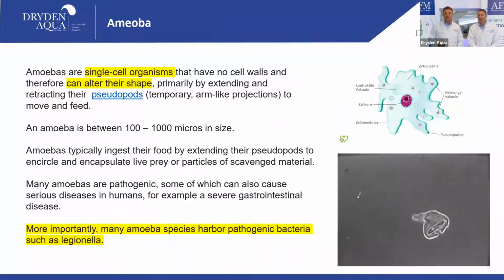While it does that, it can grow arms and feet to encapsulate its prey, the food that it wants. So in this case, the amoeba thinks this Legionella is something it wants to eat, so it encapsulates it. How big are they? They're relatively big, 100 to even 1,000 microns, so 0.1 to 1 millimeter in size. You could actually see them. 1 micron is a thousandth of a millimeter.